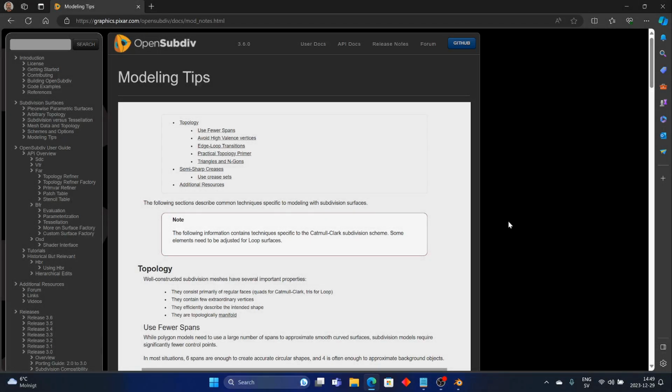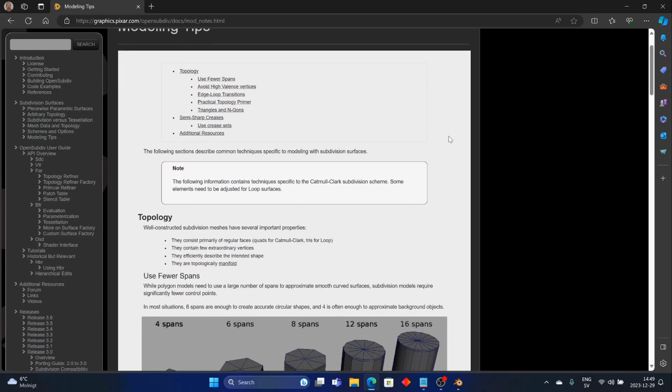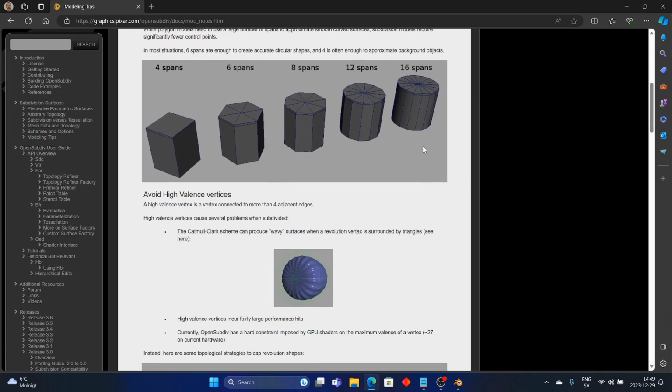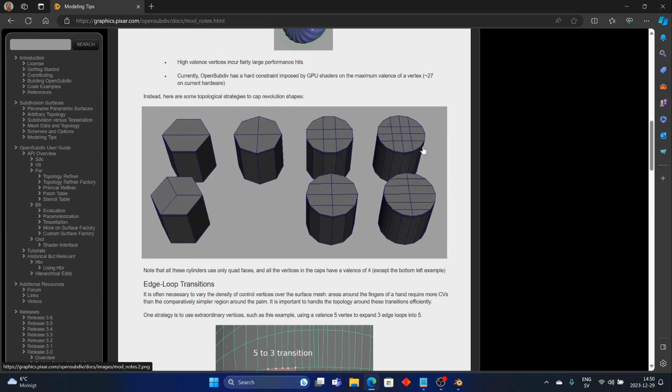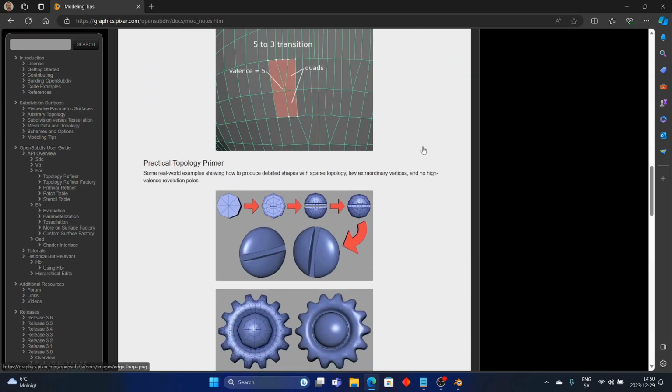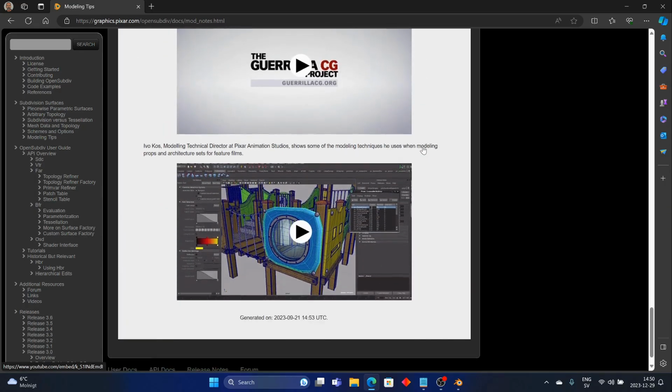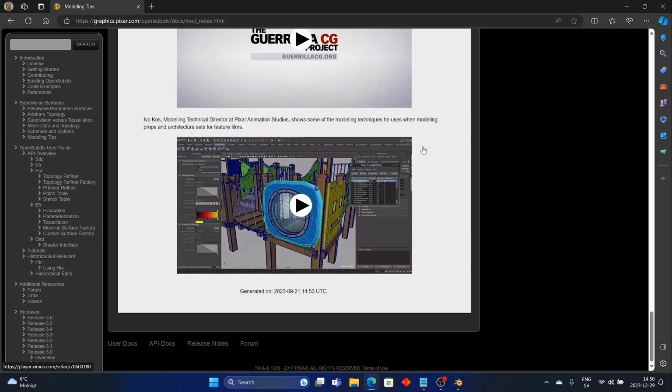Modeling tips. Please read the modeling tips from Pixar to create light and clean models, with good topology. The golden rules are: use fewer spans. Avoid high valence vertices. Also described are ways to achieve the following. Edge loop transitions. Where to place n-gons. How to use semi-sharp creases instead of bevels to reduce the complexity of the model. The link is in the description below.